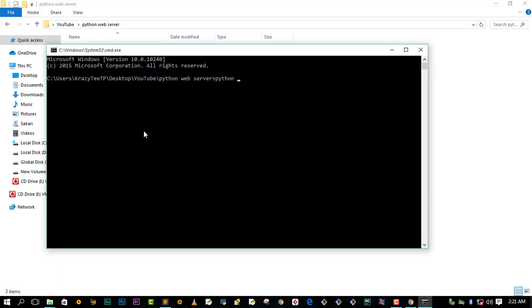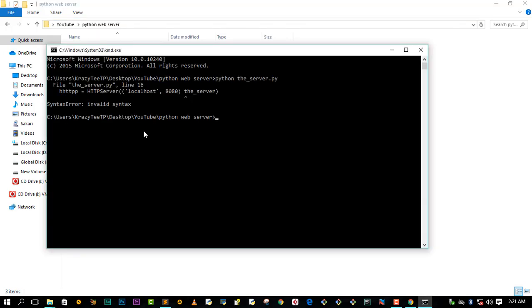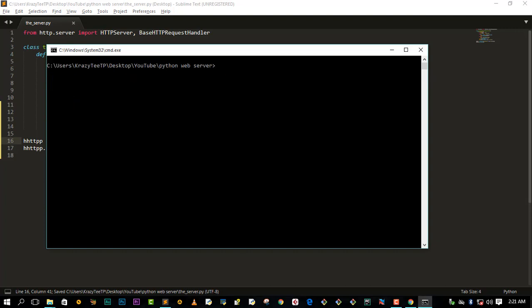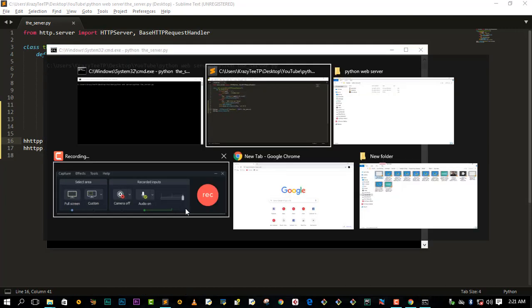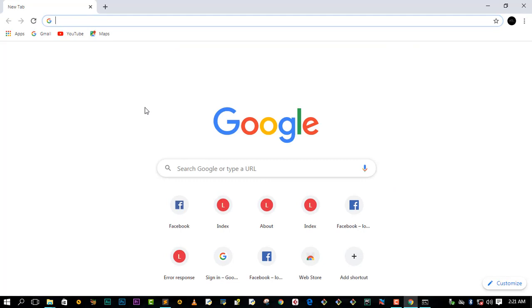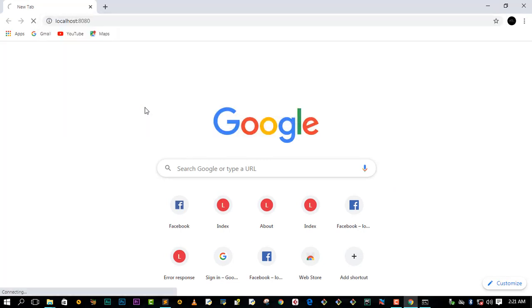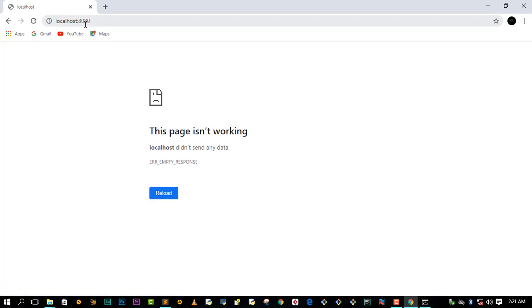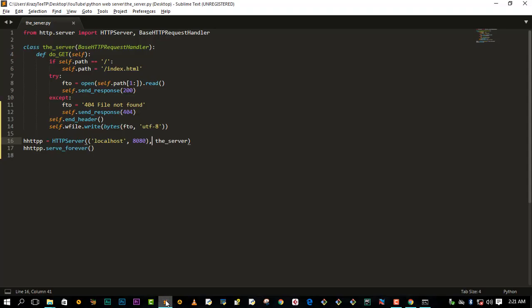In cmd, python the server, then press OK. I forgot this comma over here, then let me clear, press enter. Then let's go to our browser, then type localhost:8080. Then let's wait. Let me start again. This page isn't working, so let me see what's going on.